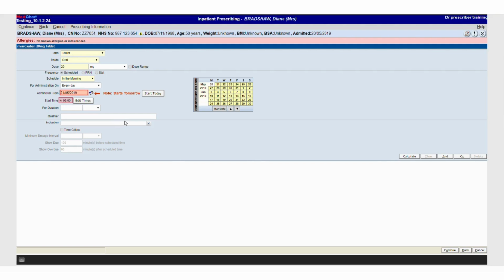Administer from and start time. This time defaults to the next available administration time and day. Always be vigilant and check this is the date and time you want the administration to start. If necessary, you can amend it, but in this example, the date and time are fine.